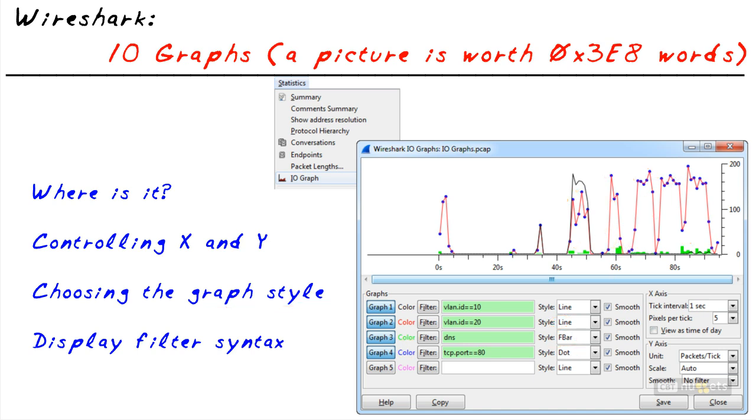Now here's what's important to know. When we launch statistics and go to I/O graph, by default it's going to have graph number 1. These are all buttons. It's going to be selected and it's going to show us all the traffic, and it will be a black line graph showing us that traffic. If we don't want to see a specific graph, we can click on this button, turn it off, and then if we want it back on, we can click it to turn it back on.